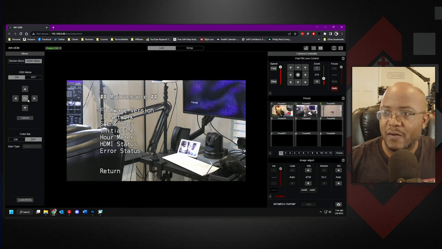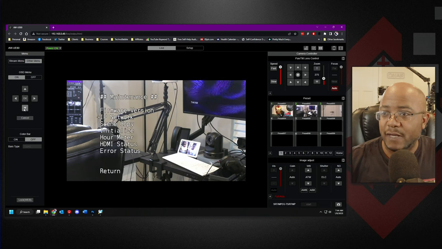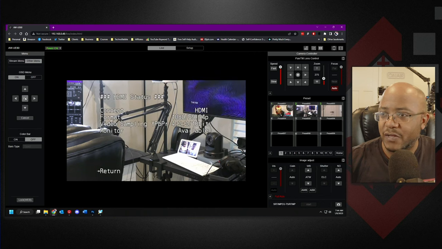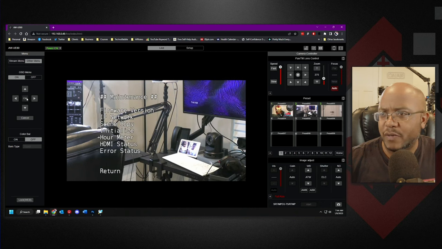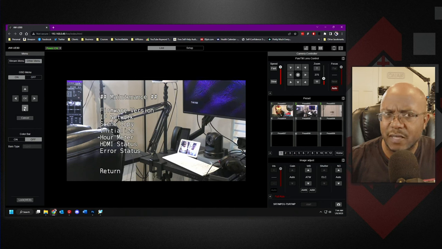So here we have maintenance. We can look at the firmware version, your IP, and it tells you right there. And then you can copy scene, you can initialize HDMI status, so it's telling you what's actually being pushed out right now. What is hour meter? Okay, that tells you the operation of it. So I guess it's maintenance on how long it can do. I've never seen that, never really thought about that, but I guess it's understandable.